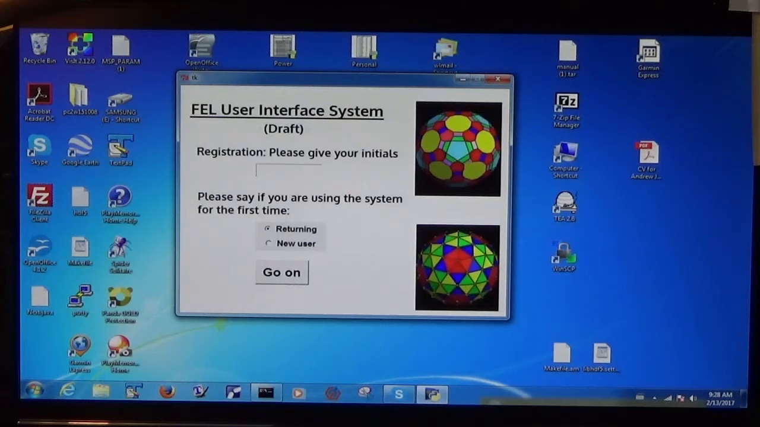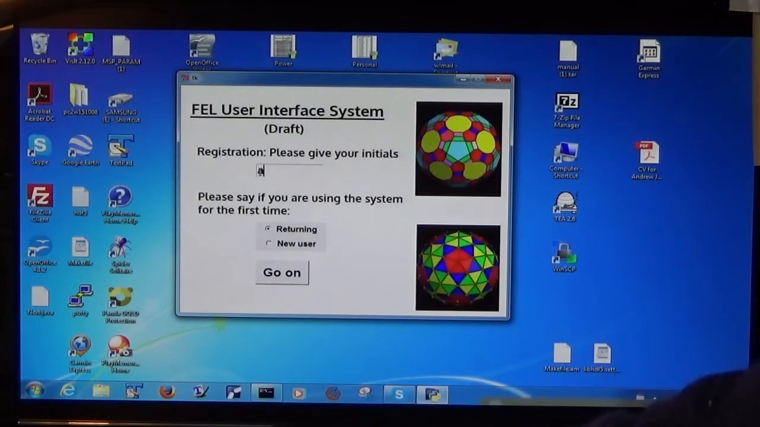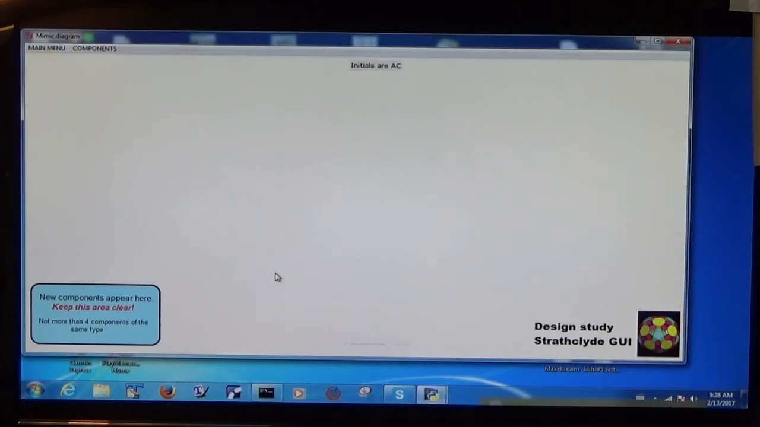These were written at the Deutsches Elektronensynchrotron, often called DESY, and are in the public domain. Here is the entry screen for the program. The system will support many users, each with a distinct set of initials. On this occasion, I'll call myself AC. And I haven't used the system before, so I'm a new user. I'll go on to the next screen.